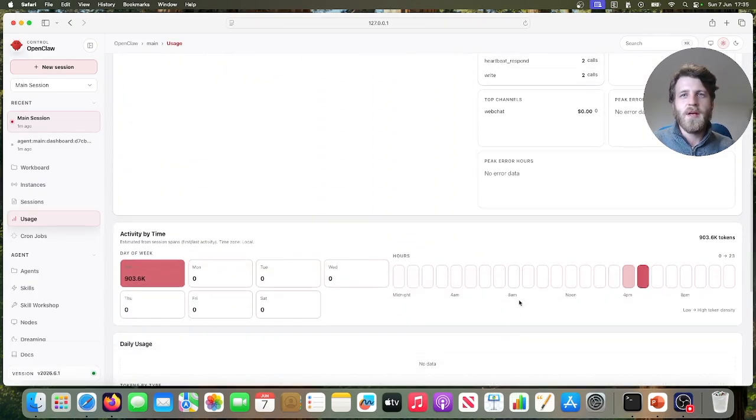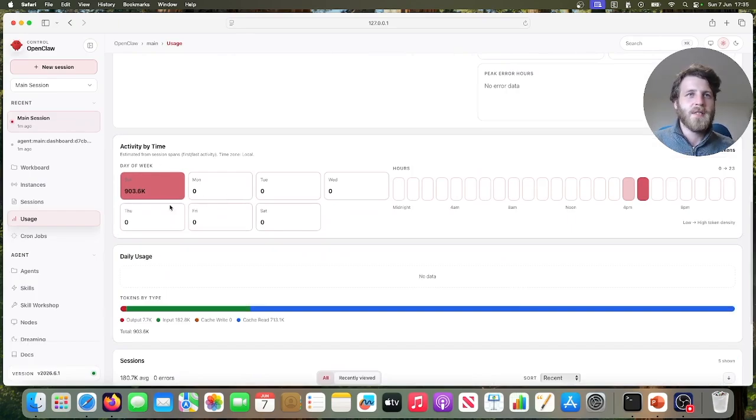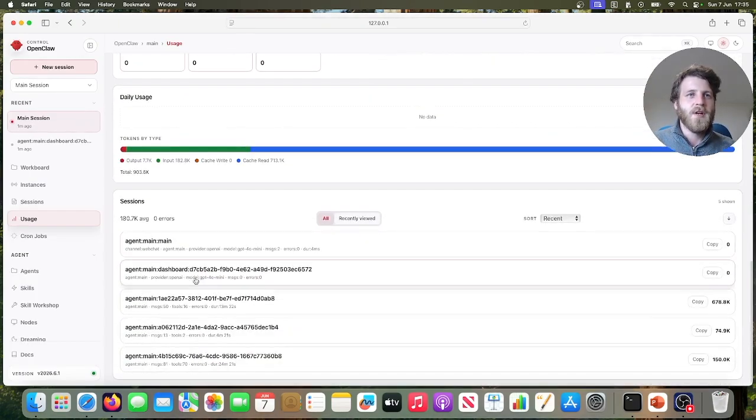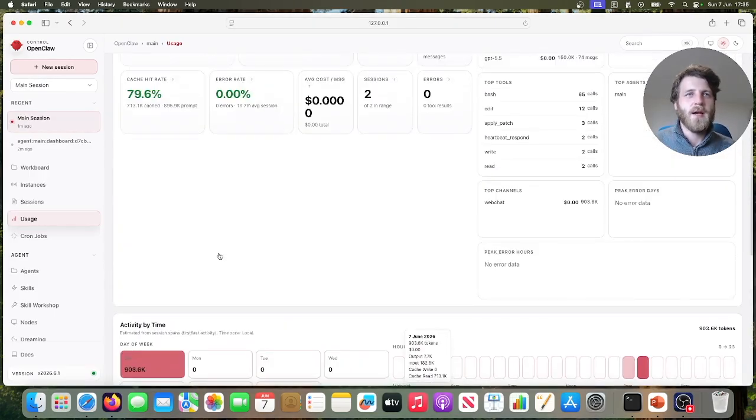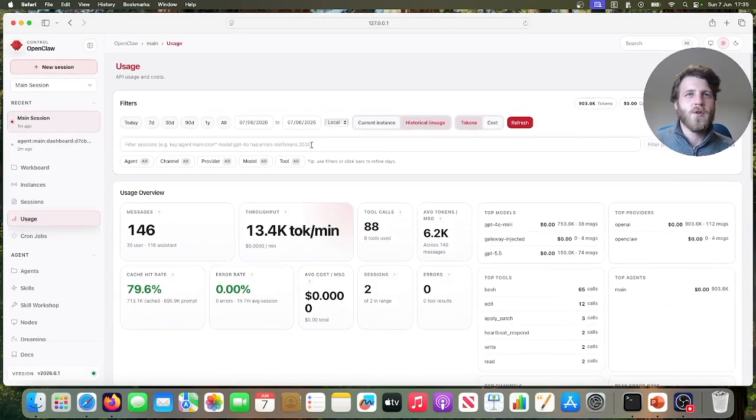What's been going on here. So really important. We've got activity by time, daily usage, and the sessions that have been brought up. Okay, and then we have the same down here for historical lineage.